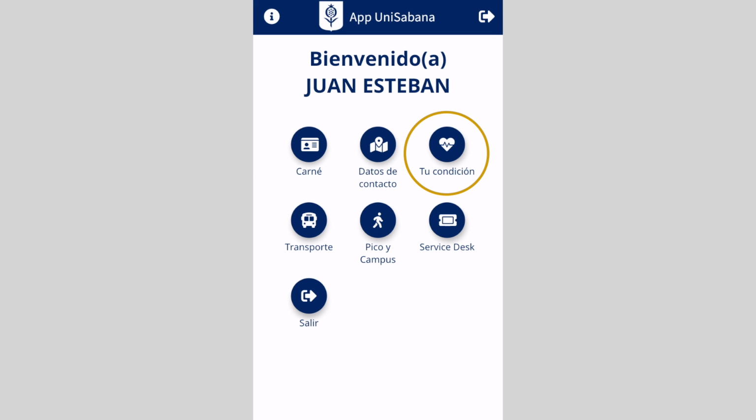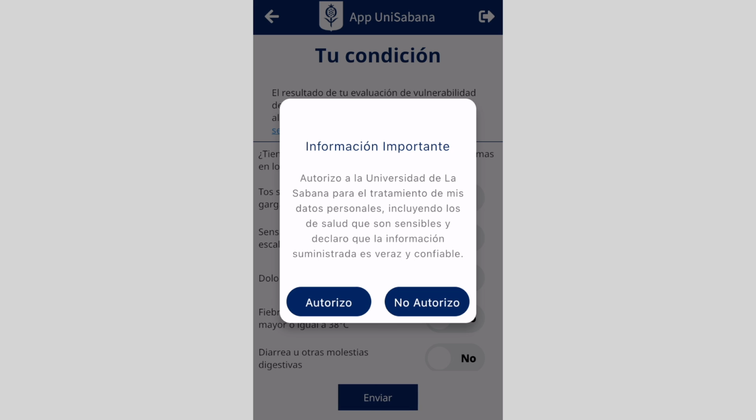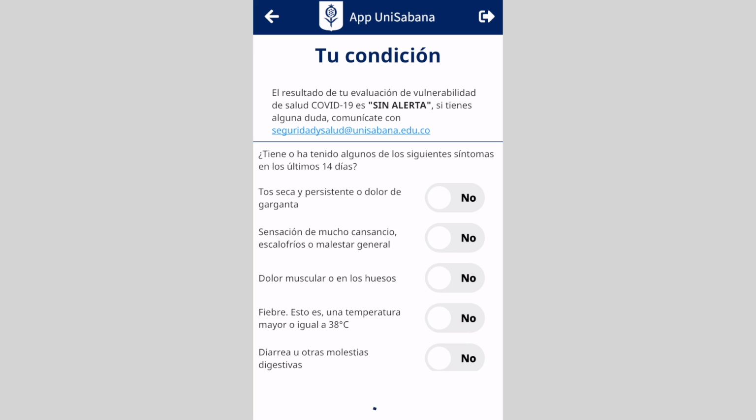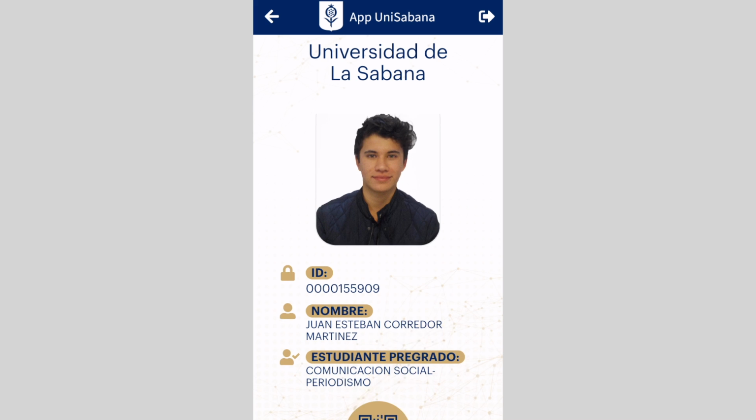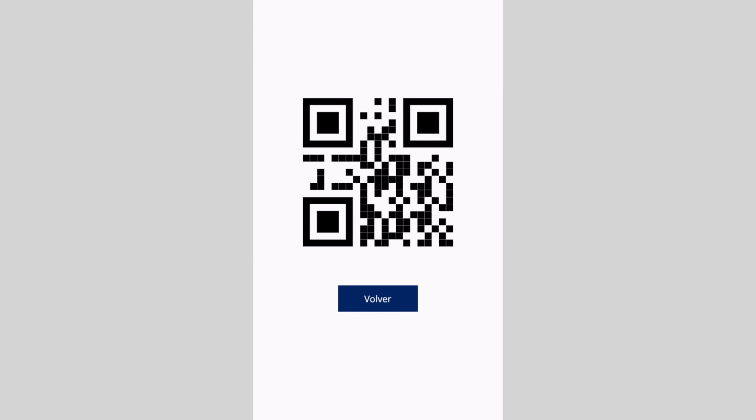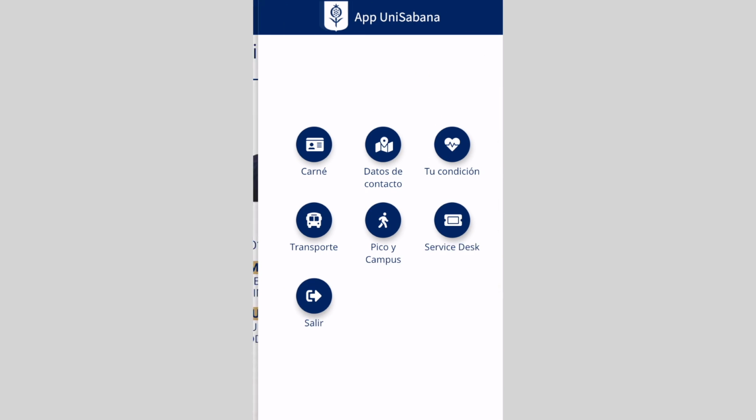Third, tu condición or your condition. This is one of the most important sections in the app. Here you have to fill in a survey that will determine if you will be allowed to go to the campus or not. First, you must authorize the university to make full use of the information that you share. Then, complete the survey and send the answers. Before you complete this short survey, you can go back to your ID section and look again at your QR code and find if you are able to go or not to the campus. But remember, you have to complete the short survey every day you want to go to the campus.